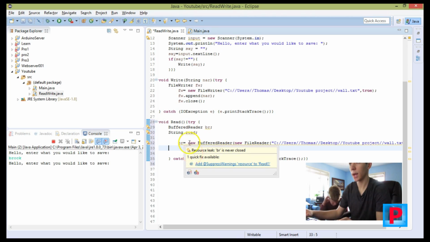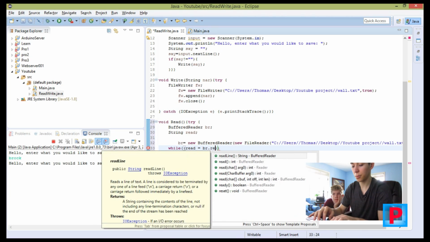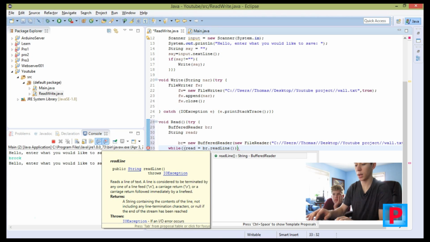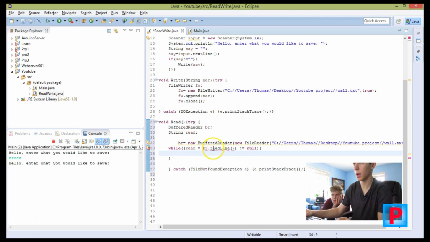So we got that. And then we're going to do while. So this will be reading the file. While it's reading the file, we're going to do read equals br.readLine doesn't equal null. So while what it's reading doesn't equal nothing, while it's finding stuff, it'll keep finding stuff until it doesn't find anything else in the file. That's what this means right here.